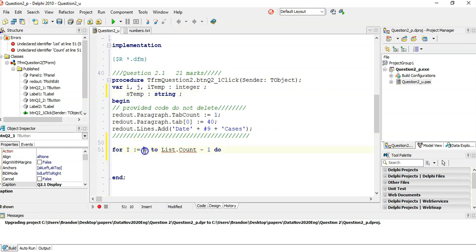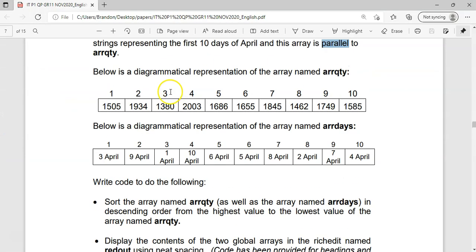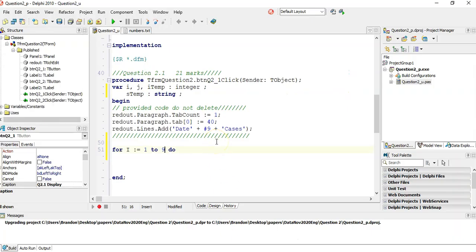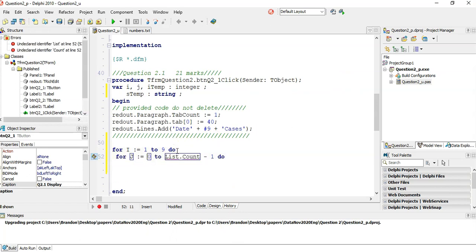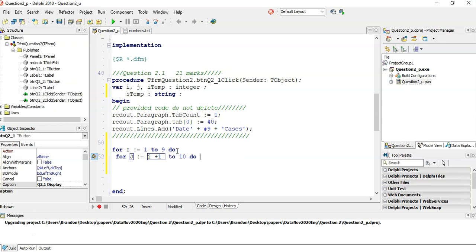So for I equals, now how does it work? It goes 1 until the number of items in the array minus 1. They don't tell me if there's a variable that keeps track of how many values there are in the array. It just says there are 10. So we can assume that there are 10, so we just need to go till 9. Okay, so that's my outer loop. My inner loop for J will go from I plus 1 until the end of the array, which is until 10. So that's how that one will work.